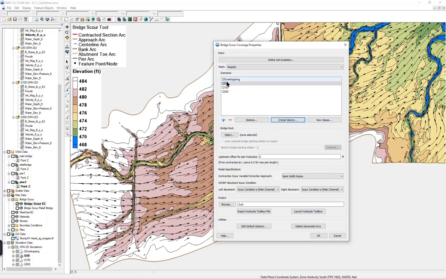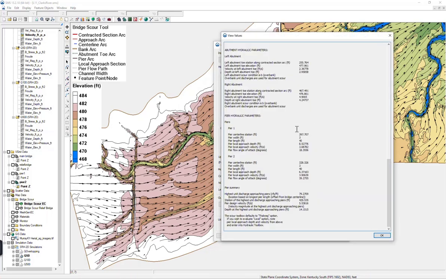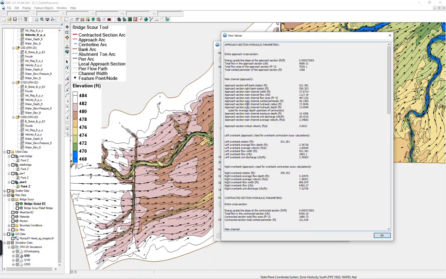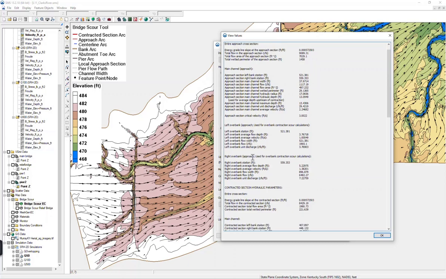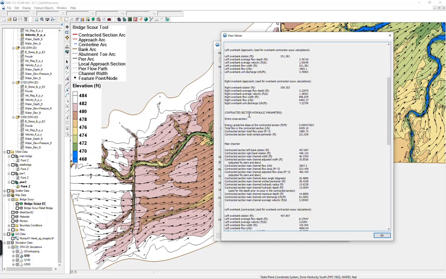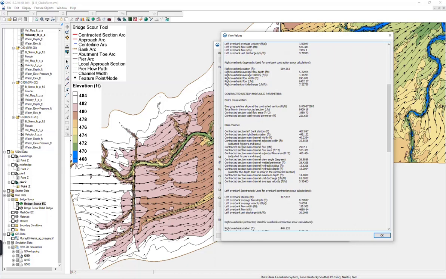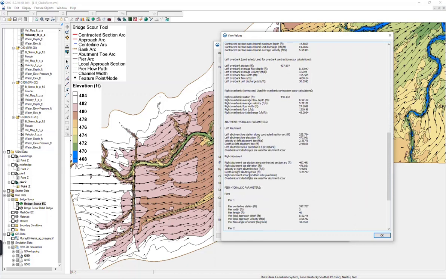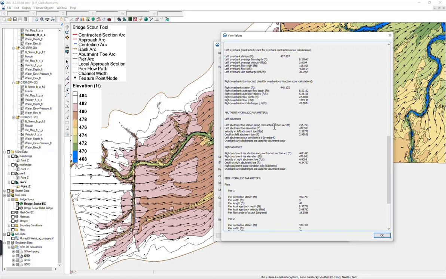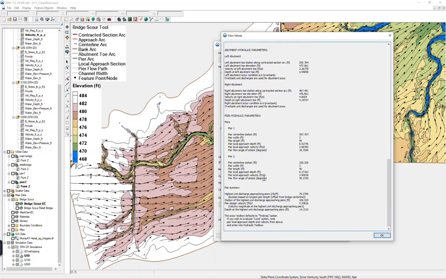Also, for each scenario, before we export values, we can view them by clicking on view values and then scrolling through all of the data and reviewing main channel hydraulics. You can see we've got main channel at the approach section. We've got overbank hydraulics at the approach section. We've got contracted section hydraulics both at the main channel and overbanks. Again, if we scroll through, we've got all of the abutment hydraulics that are extracted, as well as the piers.